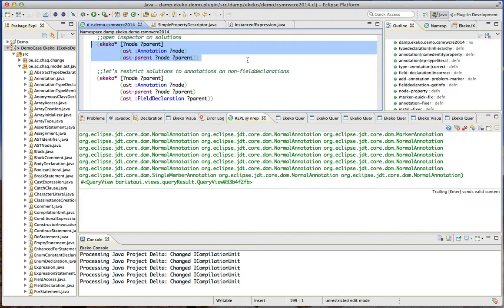What we saw is that there are quite some annotations of which the parent is not a field declaration, but a method declaration or a type declaration. So let's just filter those annotations out of our solutions, because those are the annotations that we do not want to change. So it's quite easy.